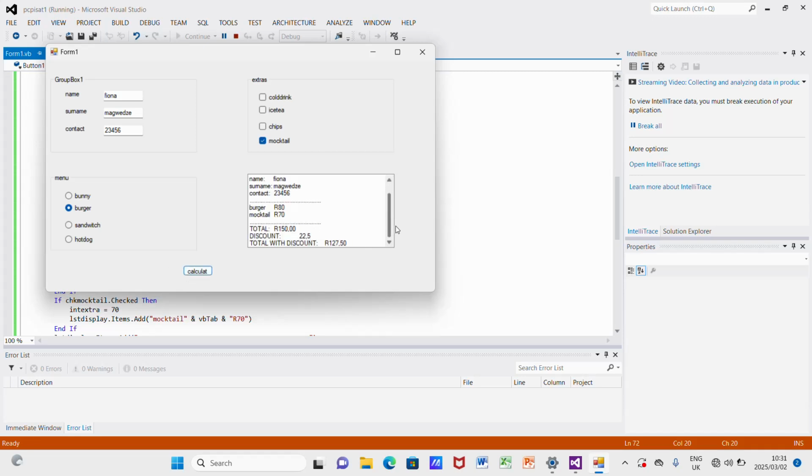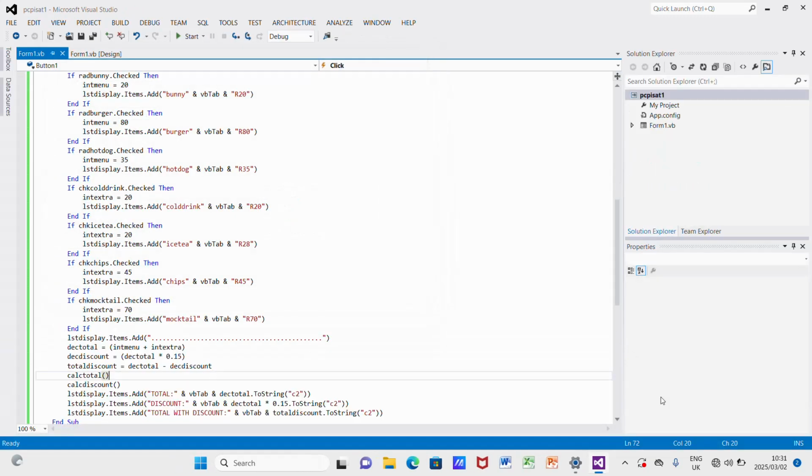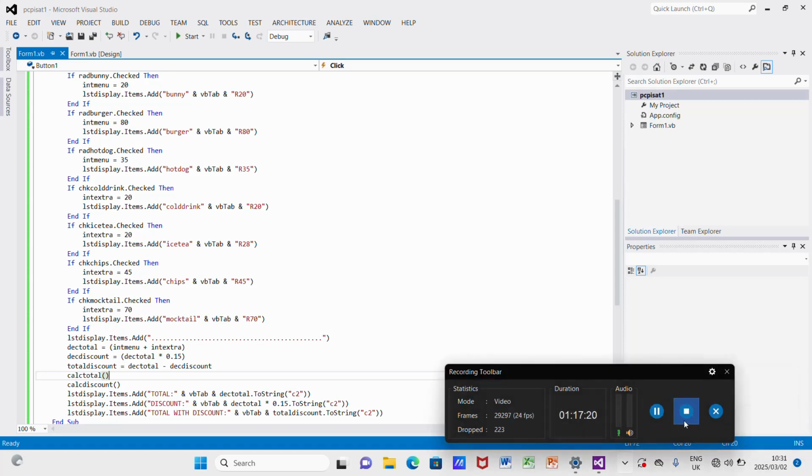Okay, now there we go. The total is 150, discount is 22 rand 50, and then total with discount it's 127.50. Whew, perfect. Finally. So, guys, that's it. 1 hour 17 minutes instead of 1 hour only, or below 1 hour.